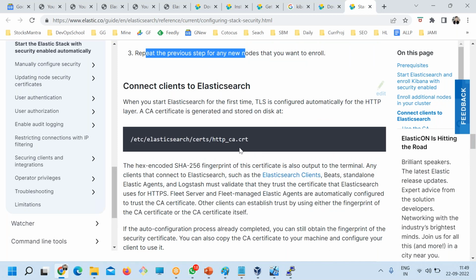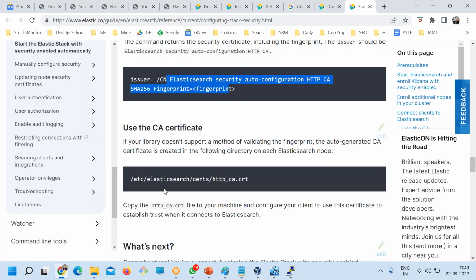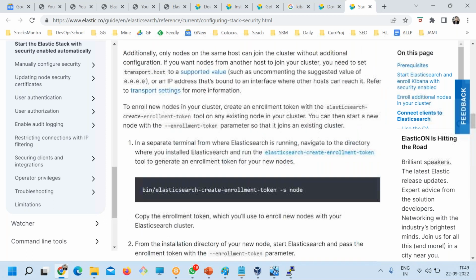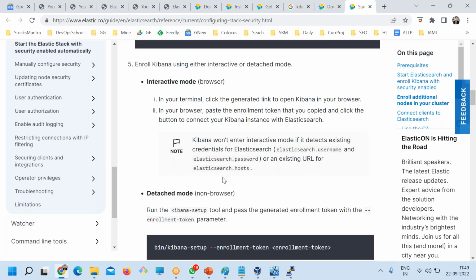So I'm just checking whether we have any files changed. I don't think there is a change. So everything's okay except the certificate. I have to copy that, so we'll do that. So let's get started with Kibana now.